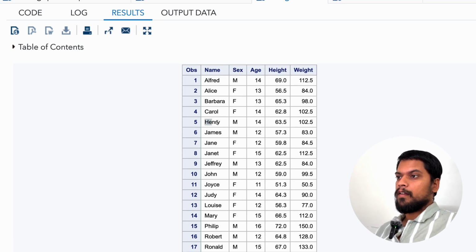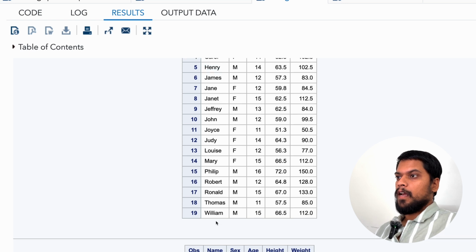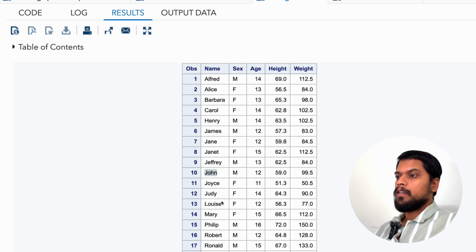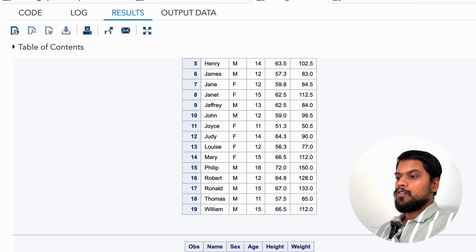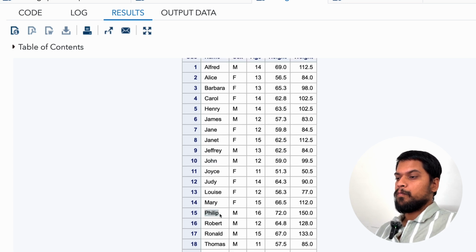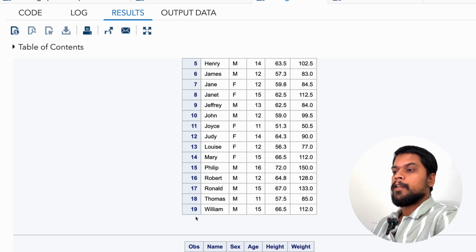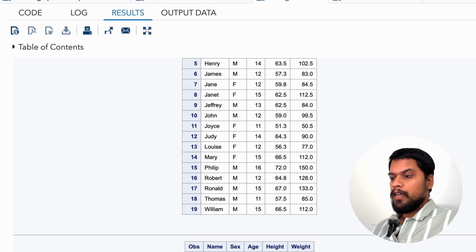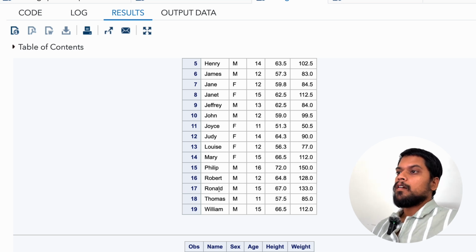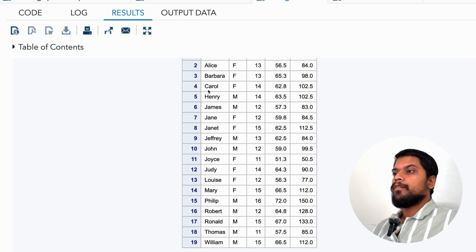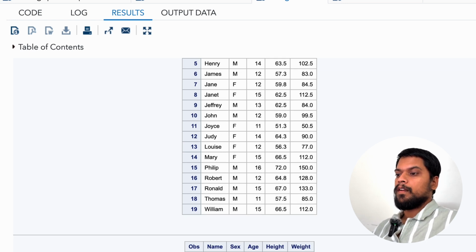So the fifth record is Henry. So first you are getting Henry, then the 10th record is John, and then the 15th record is Philip. Then you are not having the 20th record, so it is not showing a value. It stops at Philip, because you have told SAS to read every 5th record. So 5th, 10th, 15th, and after that the 20th record is not present.